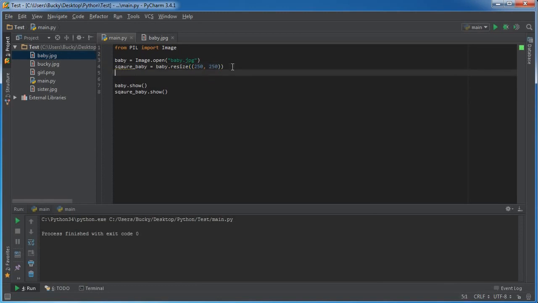Now another thing I want to show you guys is, what if you want to flip it upside down, or flip it either horizontally or vertically? Well, let's name this one flip baby. And in order to do this, of course, take your original baby object, and the function is actually called transpose, and you use the same function whether you want to flip it or rotate it.